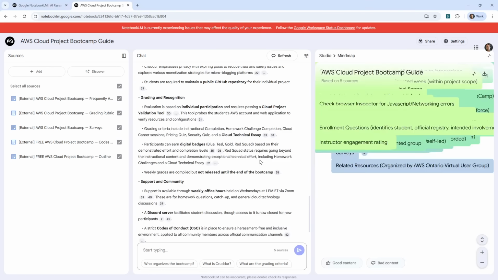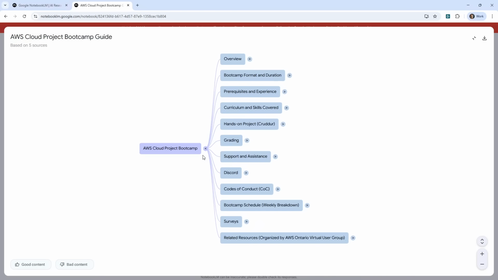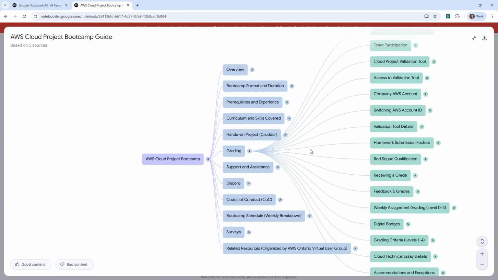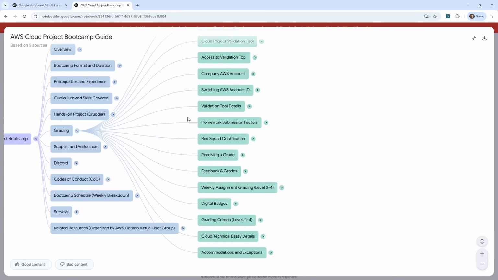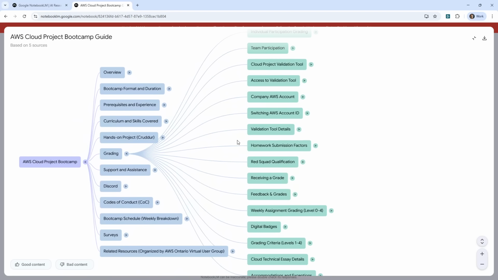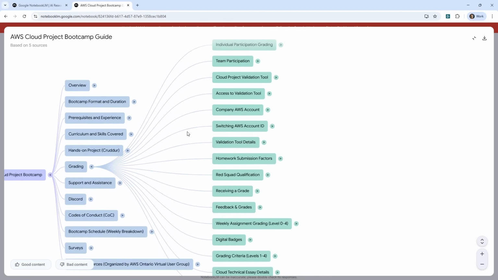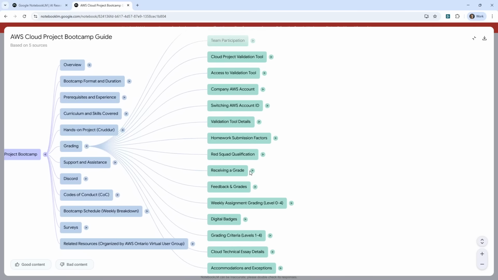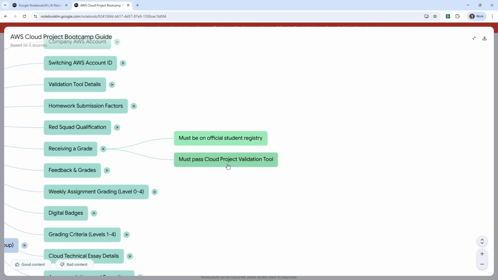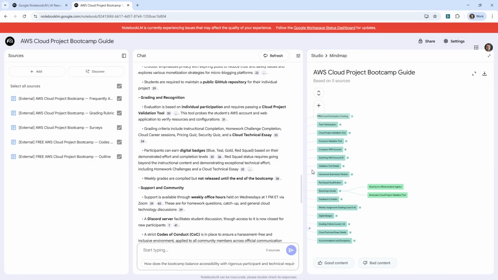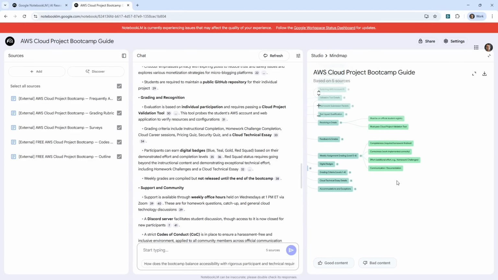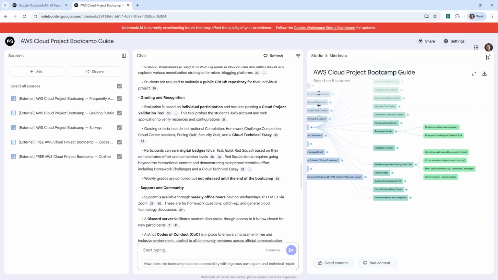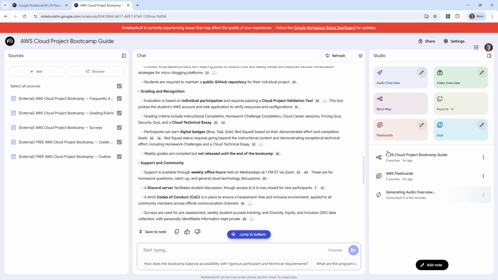Let's go take a look at our mind map and see what we get. So here it's generated a mind map. Maybe we look at grading, and then it's breaking it down. I guess it's just like FAQs about grading, because there was an FAQ in here. So if I want to receive a grade and must be an official student, then it brings me to that relevant piece of information, I think. Let's try this here. Not really, but it's cool that it made a mind map. I guess it's just going to depend on the use case.